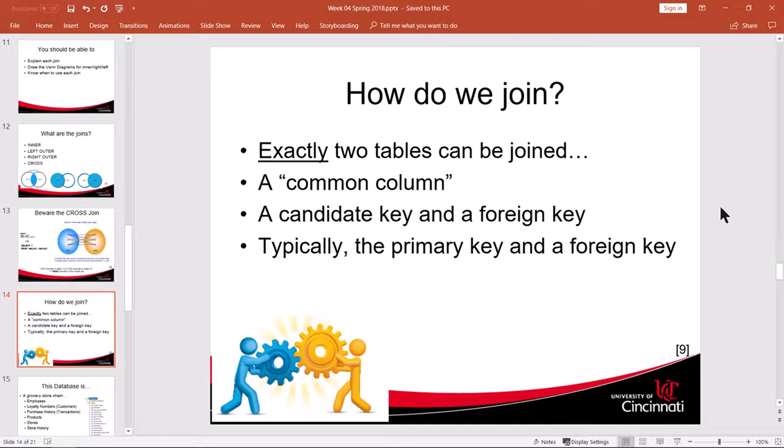How do we join tables together? We can only join 2 tables at a time, but the result of that join can be joined with another table where we can create a string of joins, if you will, and combine multiple tables together in that fashion. But a single join statement can only combine 2 tables.